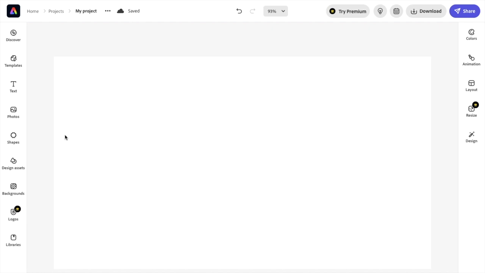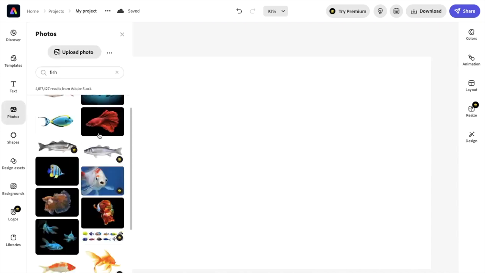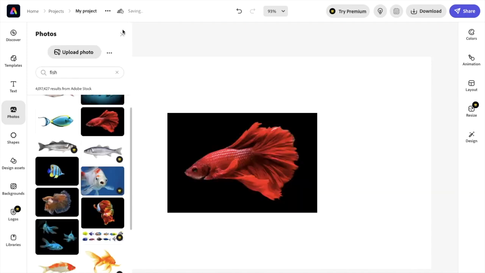So in this Adobe Express tutorial video, I'm going to be showing you guys how to add animations to images here in Adobe Express. So first thing you have to do is obviously open up Adobe Express and add an image that you want to add an animation to your document. So I'll just use this example right here of this red betta fish.